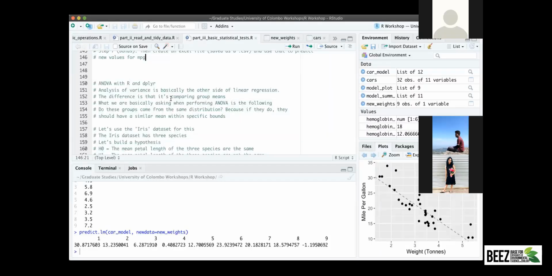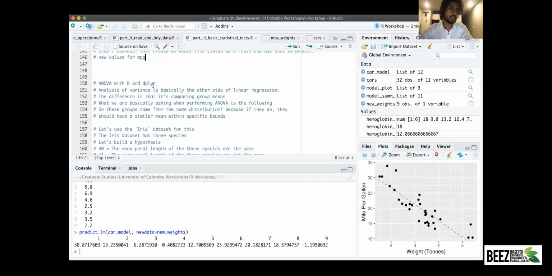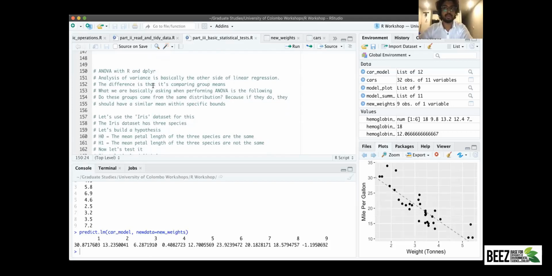For the final section today, we will be doing ANOVA, analysis of variance. Analysis of variance is basically the other side of the coin for linear regression. It is basically linear regression for groups. What we are going to do is take the data set that we had yesterday named Iris, if you remember it, which is flower measurements for 3 flower species.